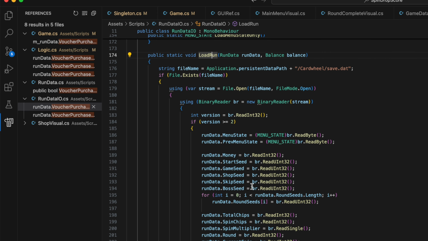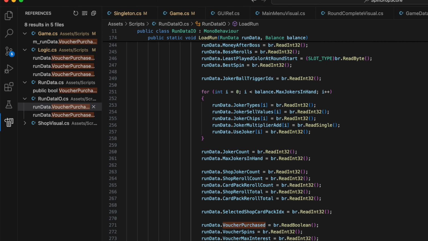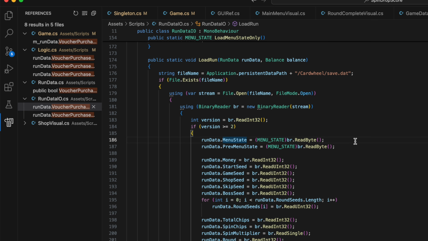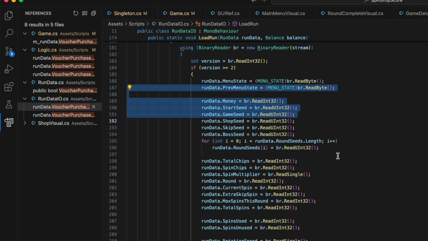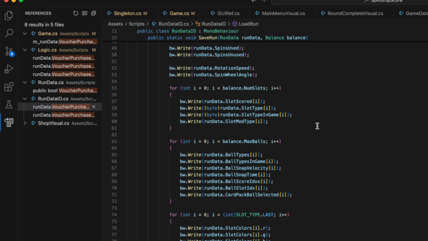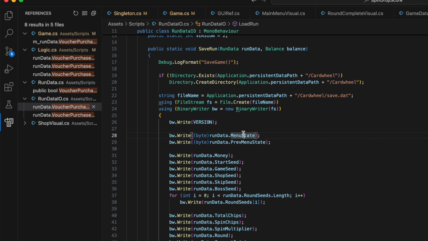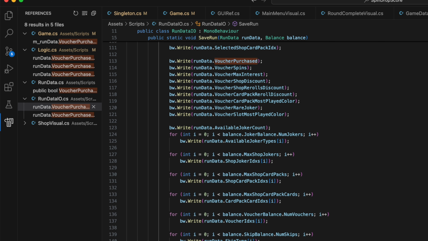And to load our run data, we just open a file stream to that same file, open a binary reader, and then we can read all that stuff. And you can see that we check our version, and then we're reading all this data. And the important part here is that we have to know what data we wrote. So up here, for example, when we wrote the menu state, we wrote it as a byte, and our money is an integer. Our start seed is an unsigned integer.